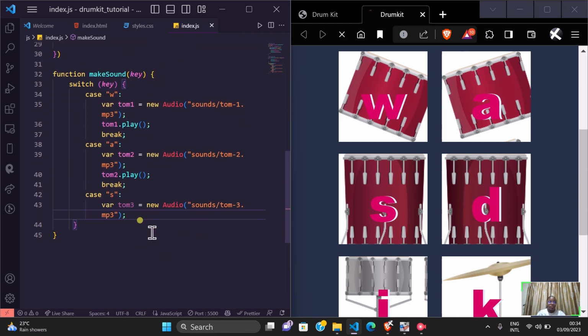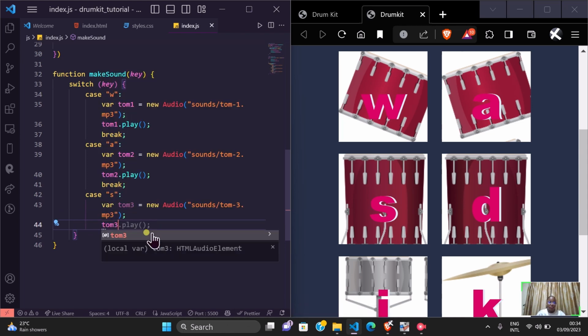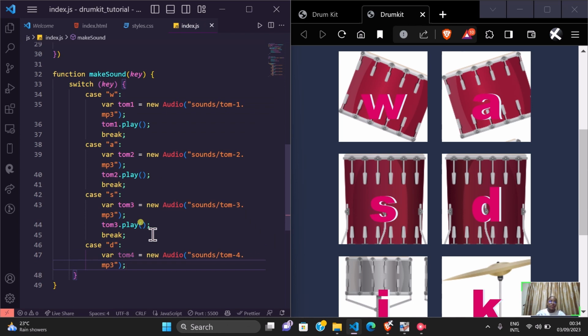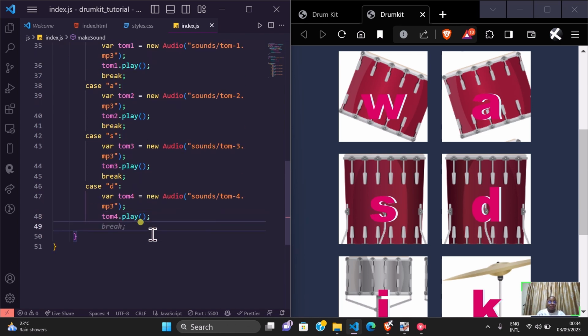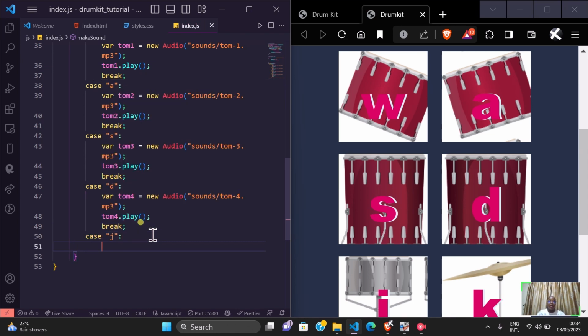We're going to create that for case else, and we're going to create a variable of Tom3, and we're going to also set the sound. Then we're going to call the function Tom3 to play. Then we're also going to add a break. Thereafter, we're going to also do case of D. I'm going to give a variable of Tom4 and give it the audio that we want to sound, and we're going to call the function. Then we're going to break.